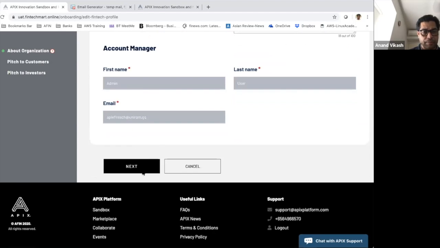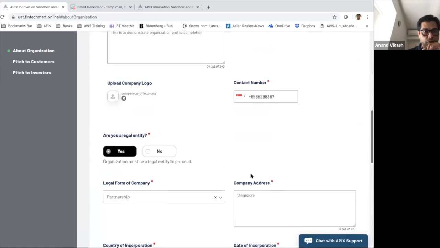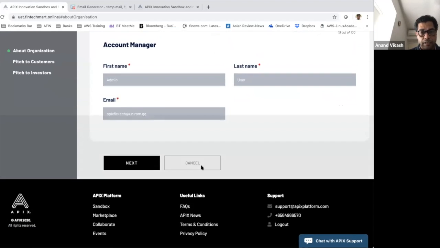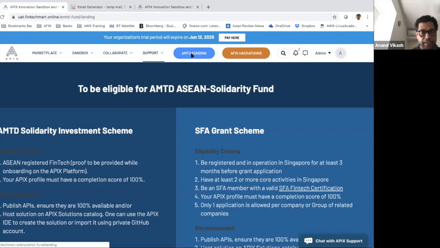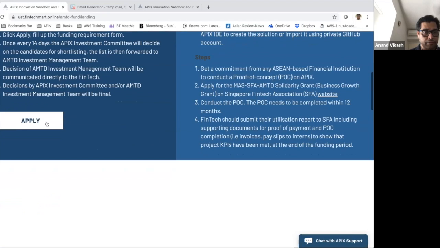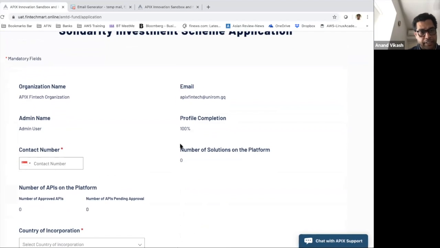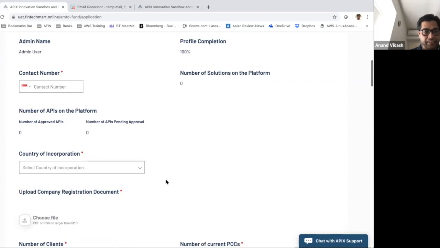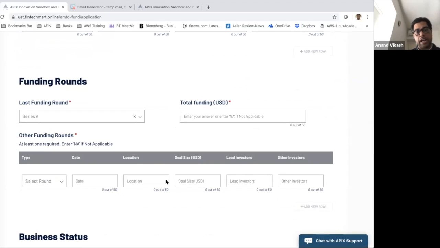And say if I try and submit my profile, it will not allow me to do that, right? So you need to ensure your profile is 100% before you go and submit the application. And how to submit your application? You simply need to click on the AMTD funding and click on the apply button. It will take you to the application form, wherein if you have already filled in the details and your profile is 100% complete, part of the information which is available here will be extracted, and the rest of the details need to be inputted here. And you need to have all the details ready.